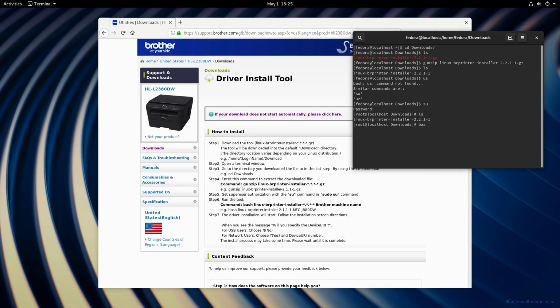So now we're going to go bash, which is an executable, and then we should actually have to go into the folder, do we not? Oh, well, let's just try it like this. All right, and then we need to give it the name, which is the HL-L2380DW. You'd think I'd be used to this by now. I've actually run this so many times.